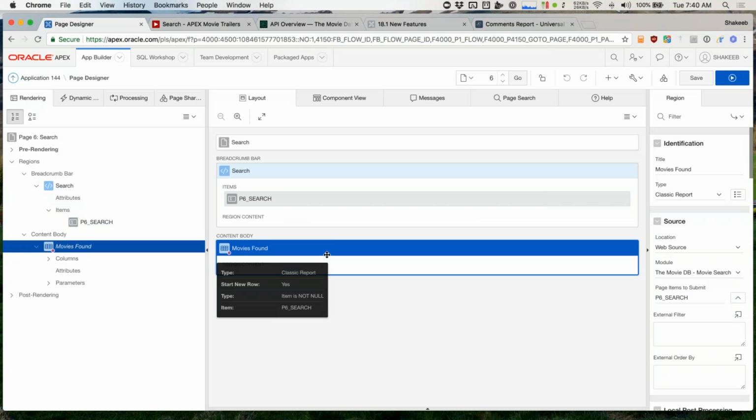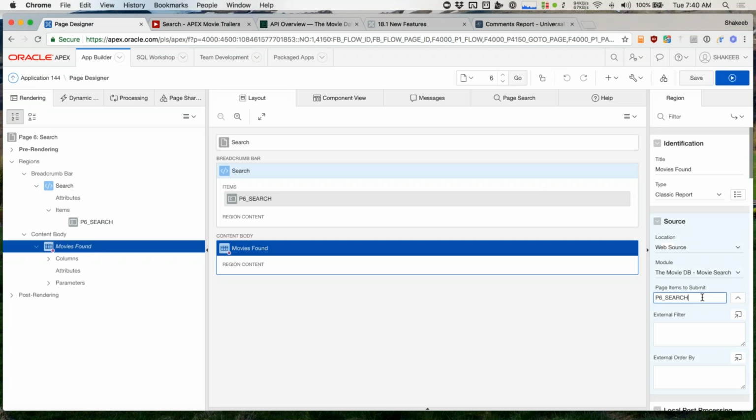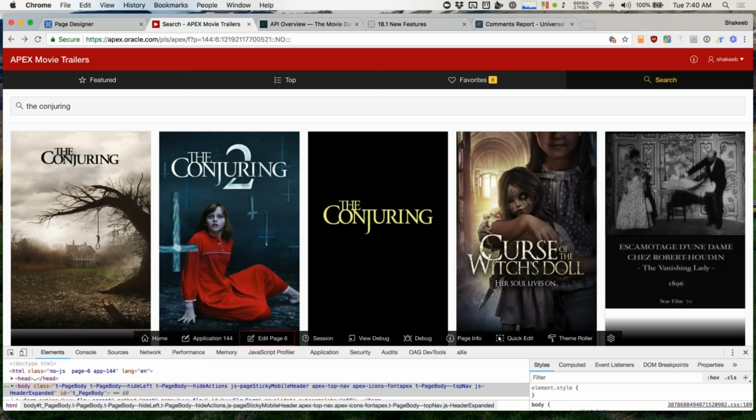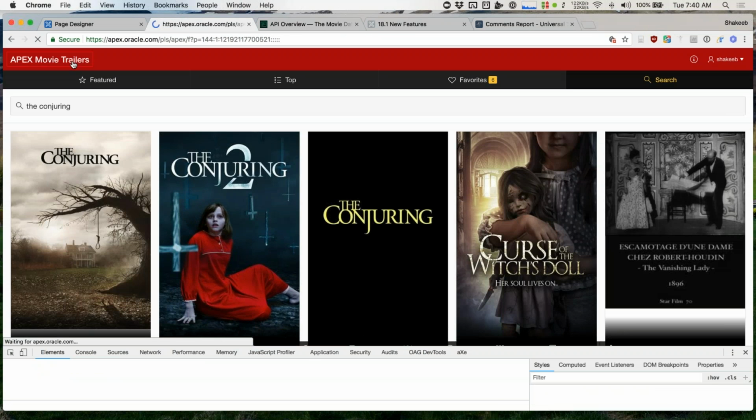And then here's the report for the movie. I simply pass in the P6 search into my movie search web source module, and that's it, nothing else. So that's the movies application. This will be available to download, and you can see exactly how it's built.